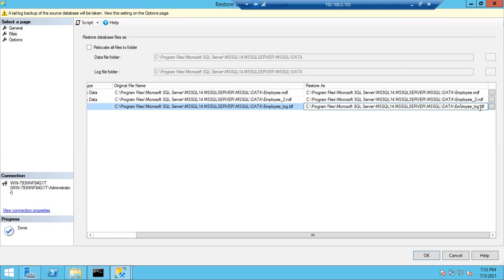Why? Because it will try to see here in the same location, the employee.mdf file is there. It will try to create the same employee.mdf file again in the same location, same path. So the path file already exists, right? So it will be failed. So how can we overcome that situation?